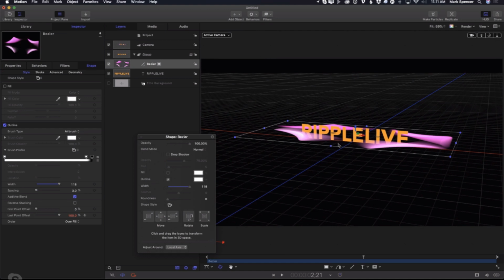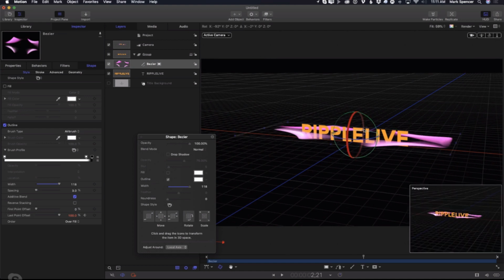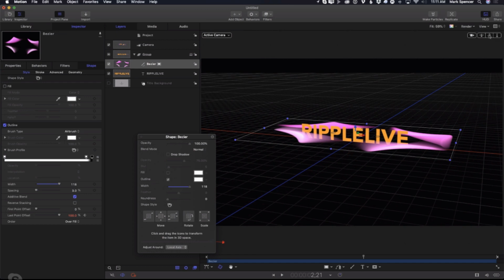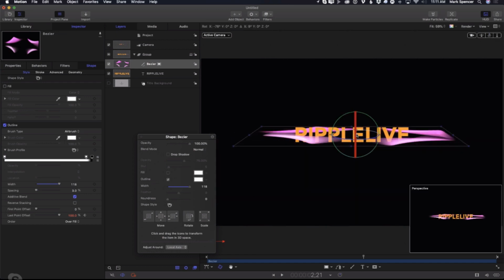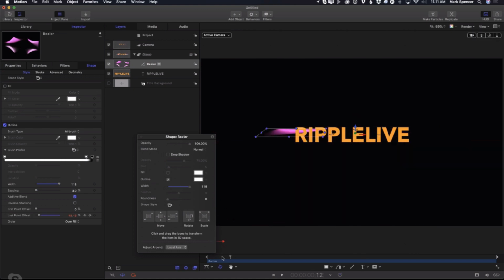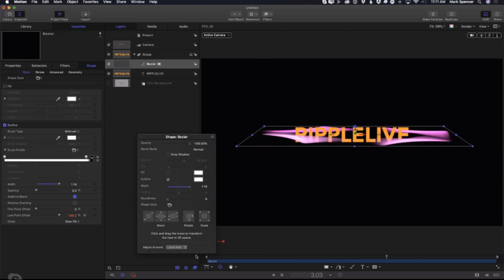Okay? With that said, I can then rotate it up a little bit, and I'm going to double click one of these orbit tools just to go back to our default view. And now we've got this paint stroke wrapping around the text.